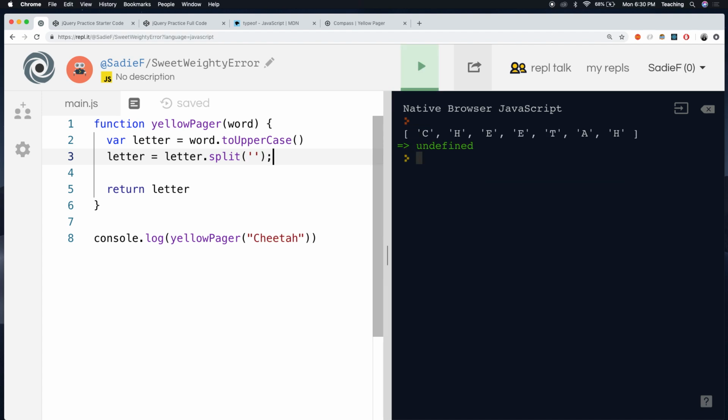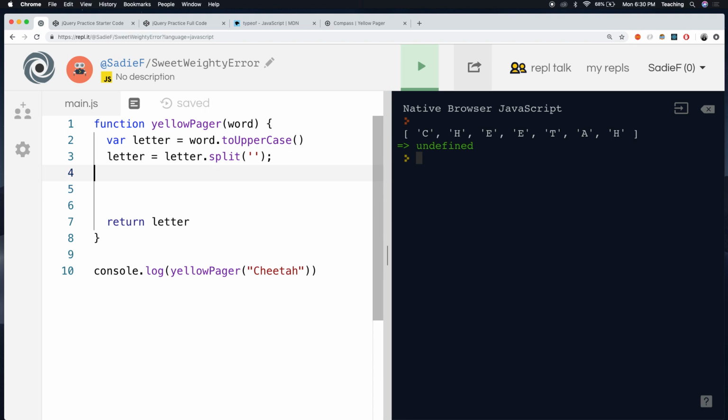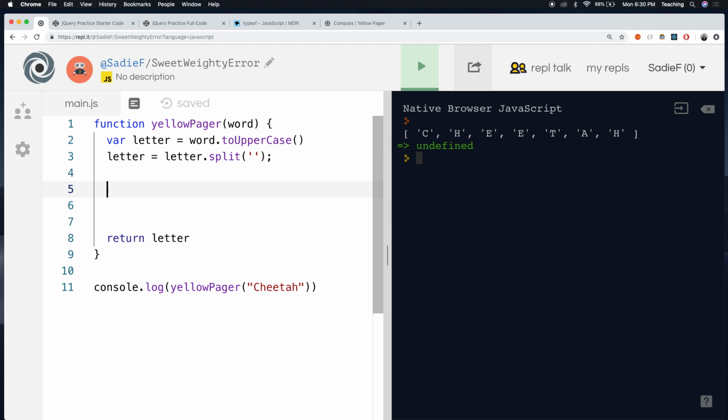There we go. So now I've got an array, all uppercase. So now I'm ready to compare these. To compare them, I can write some if statements. And I could, if I wanted to, say if letter 0, and that's going to give me C, equals A, then do this, then do that.